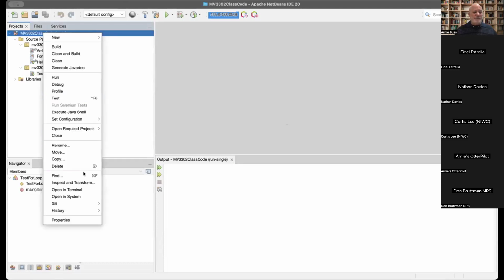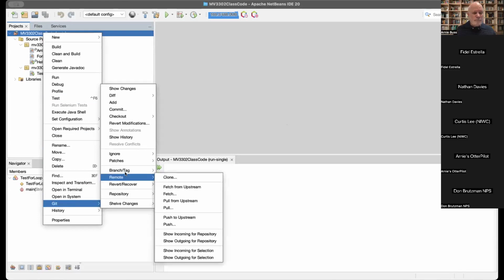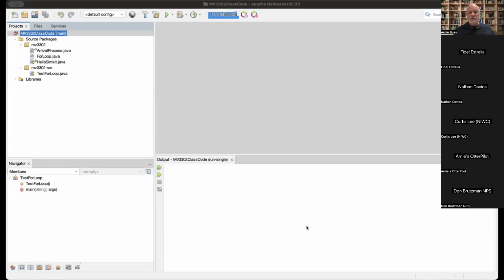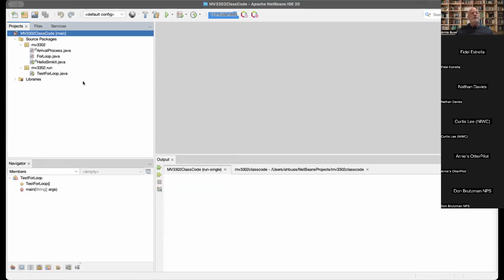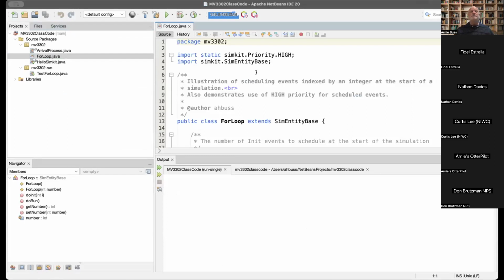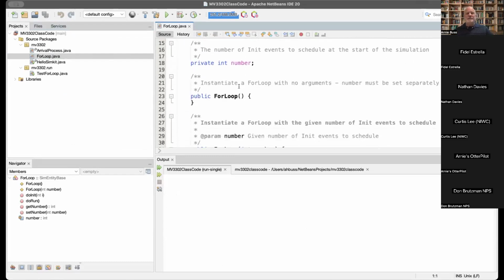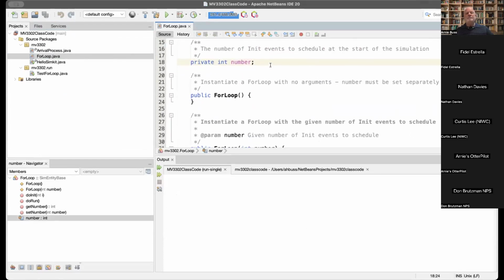Okay. So if you do git remote pull, this is for the JavaVoc on my class code, you will see that actually I have implemented this for loop here. And so it has a parameter. Parameters are private. State variables are protected. Unfortunately, the way NetBeans does the encapsulation is that even if you write protected, it'll sometimes convert it.